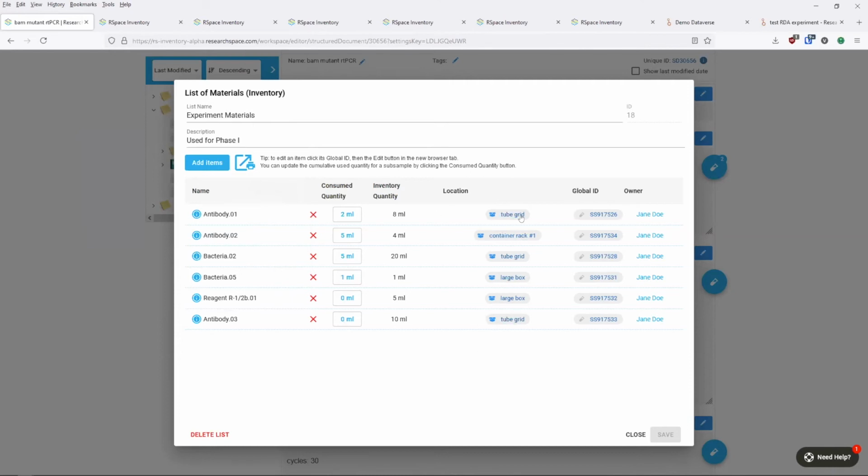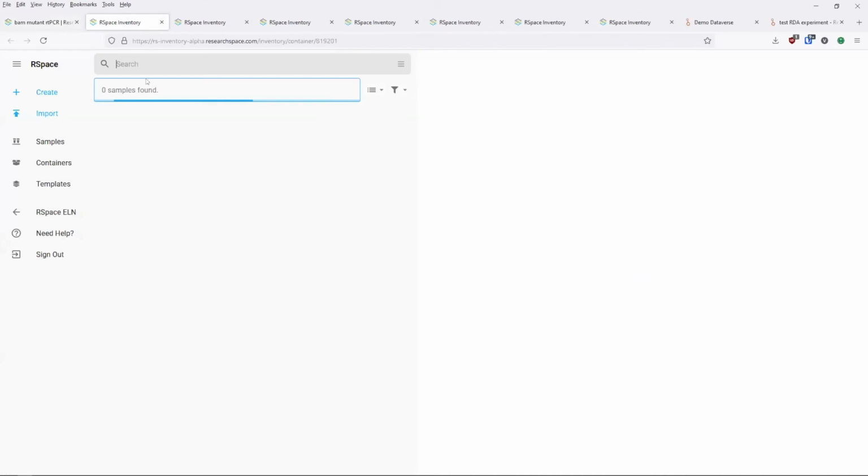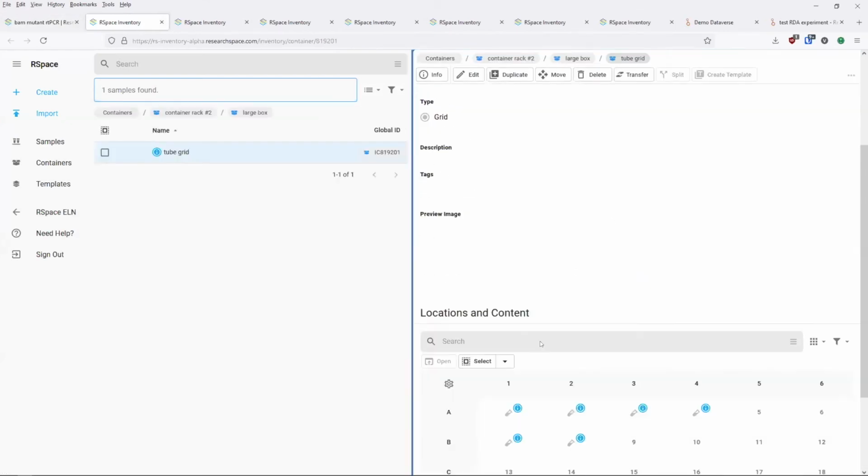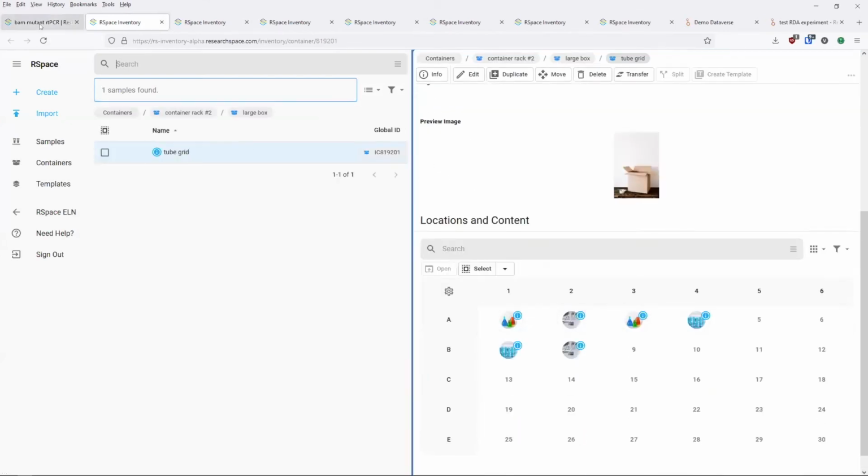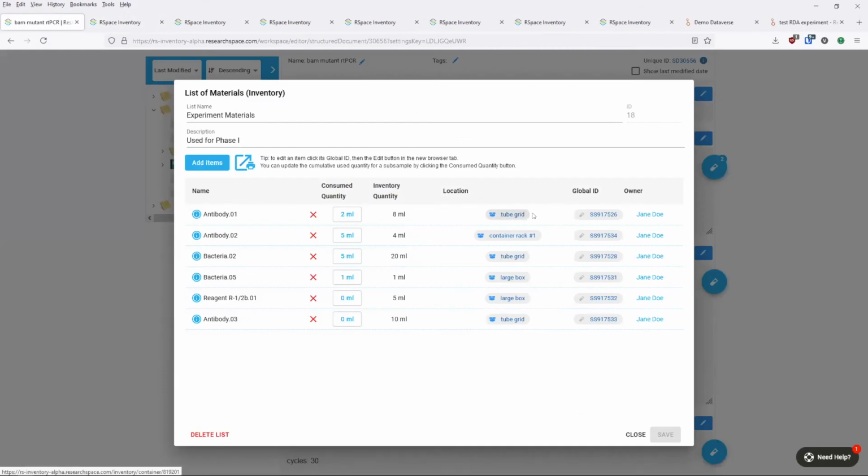We've got the location so that you can just click on the specific location of an item and be able to access that container to figure out where that exact item is and be able to find it. And if the item is moved in inventory, this location column will update. So you'll always have the most up-to-date location. Then the global ID, this is very important. This is the RSpace persistent and unique identifier for that item.